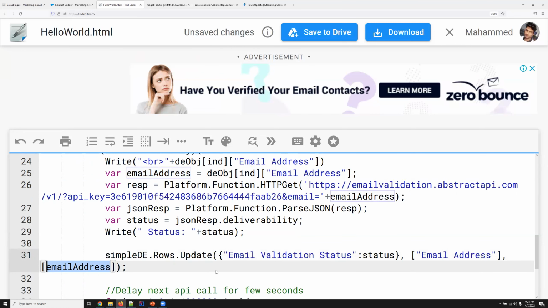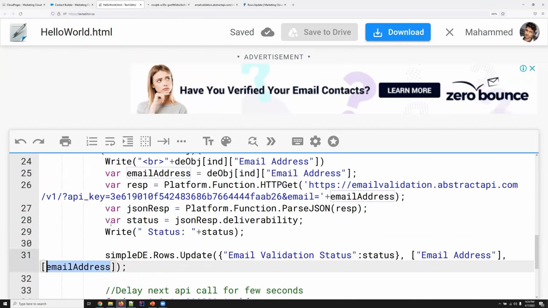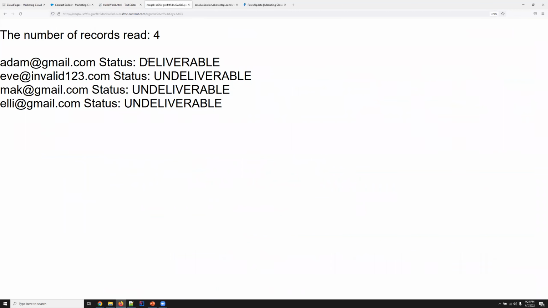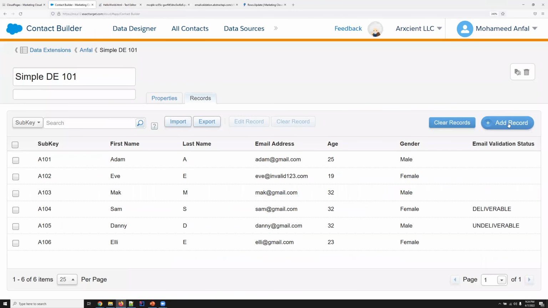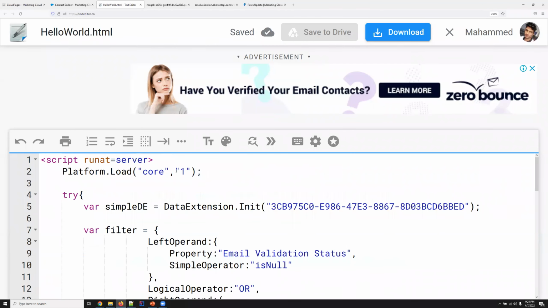Now if I save this and refresh, this again will take a few seconds. This is totally because of the delay of a few seconds for each call. So just wait for some time. Yep, this has done the thing. And if I refresh the data extension page here, you can see that the data is being populated in our data extension. So just quickly going back to the top and explaining every line.